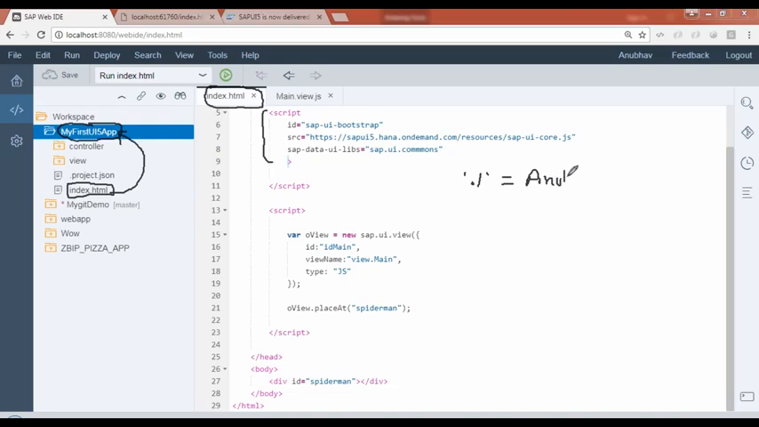Okay, I want to name this file as Anubhav, which means current working directory. What will Anubhav point to now? Anyone? Is it the folder or the view? Will Anubhav point to my UI5 app folder or will it point to index HTML?